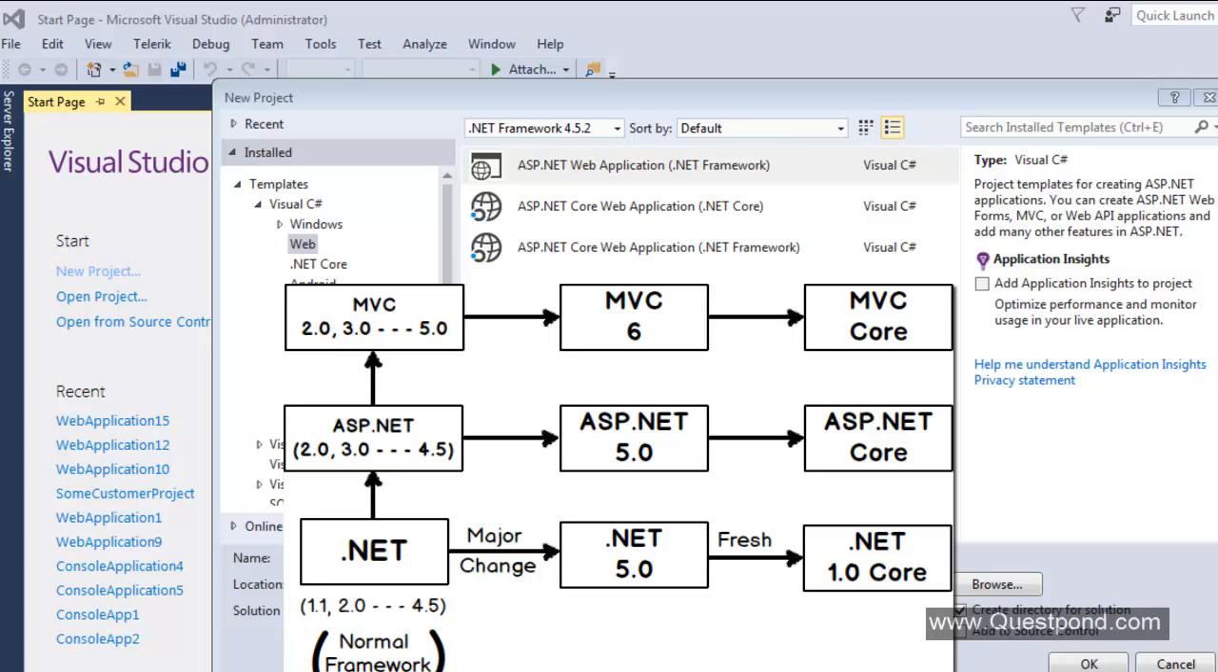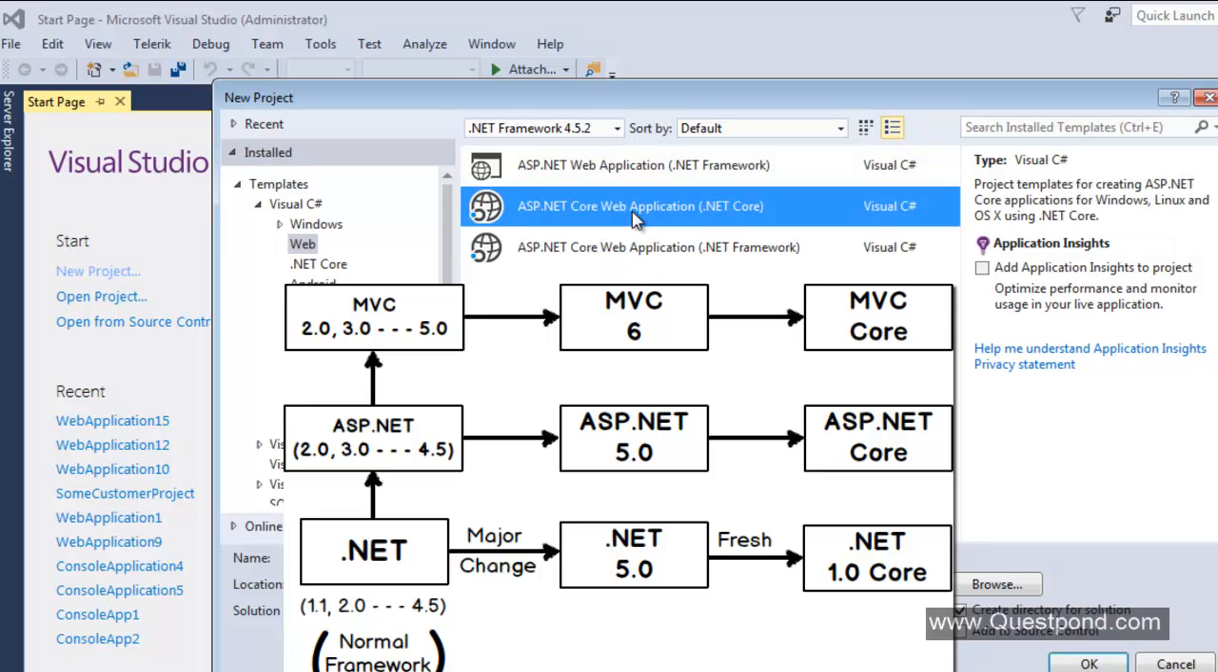But what happened is, this 5.0 framework was so different. There were so many big changes in that, which I will talk about in the coming part of the video, that they had to name or version this framework as .NET 1.0 core. So this is literally a fresh start, right? So they renamed this framework as .NET 1.0 core. On top of it, what is built is your ASP.NET 1.0 core, and then definitely it is MVC core, MVC 1.0 core.